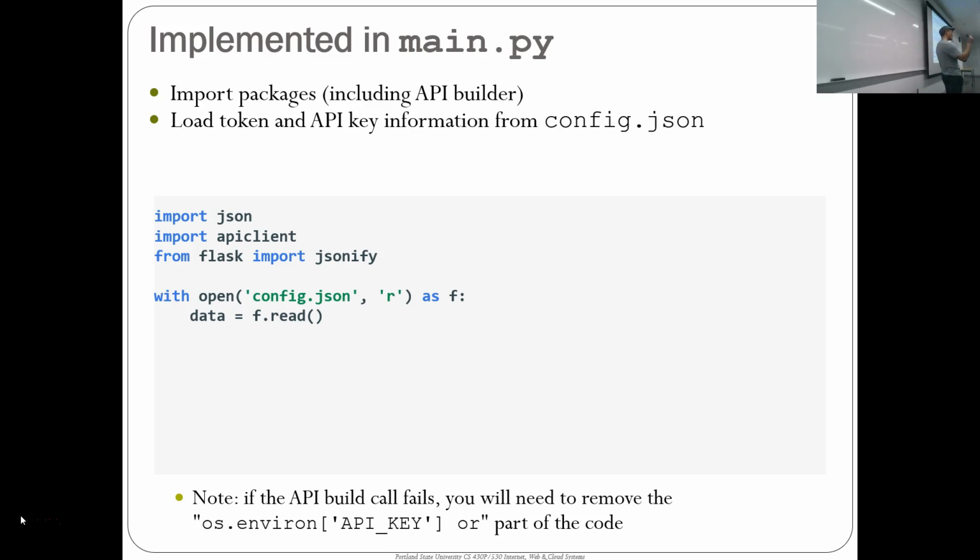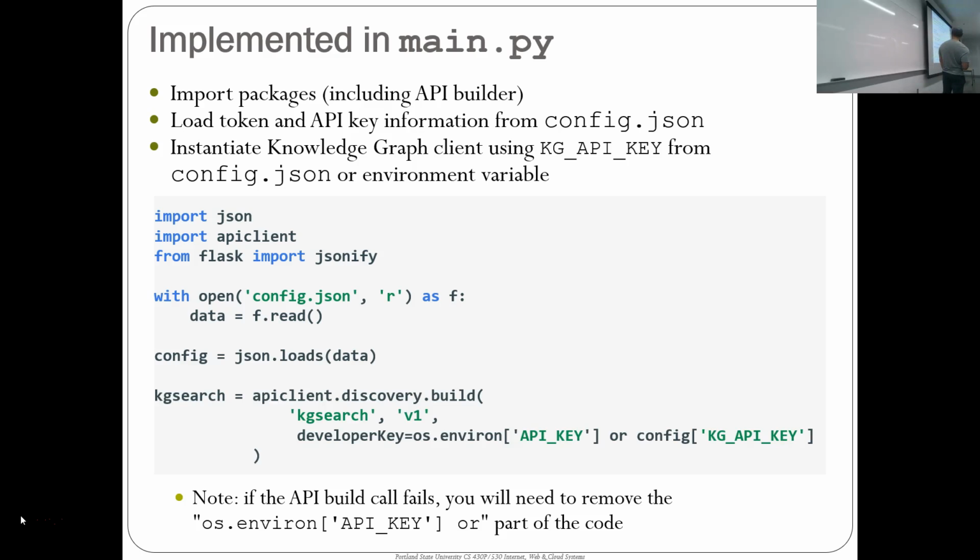This config.json has your credentials. It has your Slack token, and it has your knowledge graph API key in this file. This is actually insecure. You don't want this in the file system, because if someone gets access to this file, they have all your credentials. Typically you would pass this in as environment variables, just so that it's not sitting around in the file system.